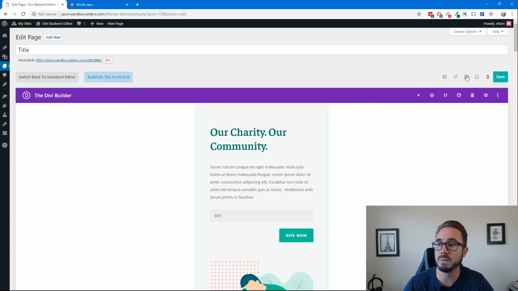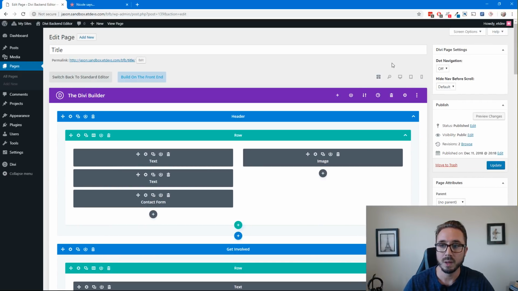So in addition to your view modes here on the top, let's go back to wireframe view. As you can see, this button over here says switch back to standard editor. Don't confuse that with classic Divi Builder. That is not the button to do so. That is basically going back to using the classic WordPress editor. So that will take you out of using the Divi Builder and risk losing all of the stuff that you built here. So don't click on this thinking that it's going to the classic Divi Builder.